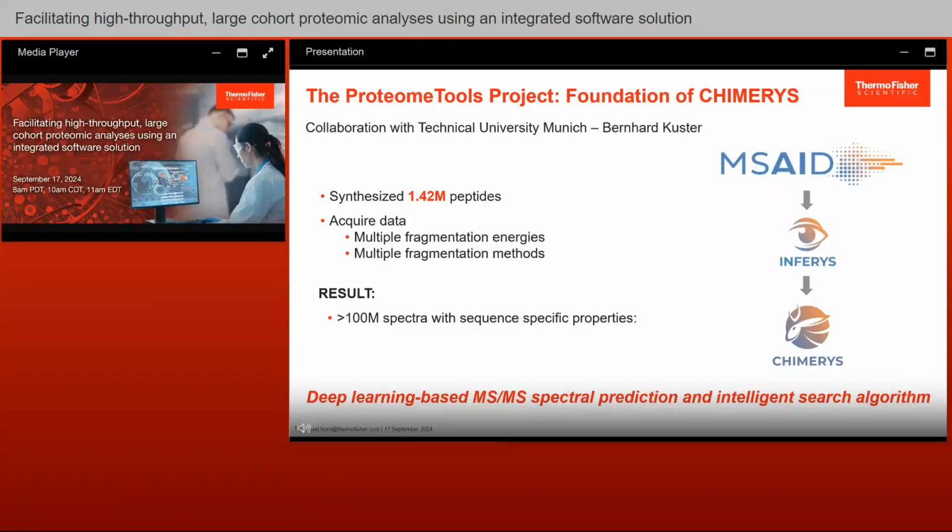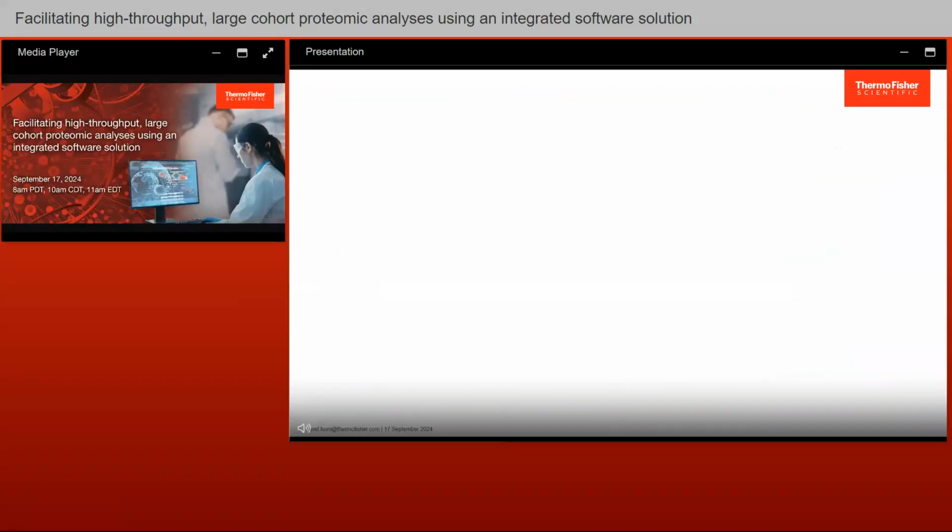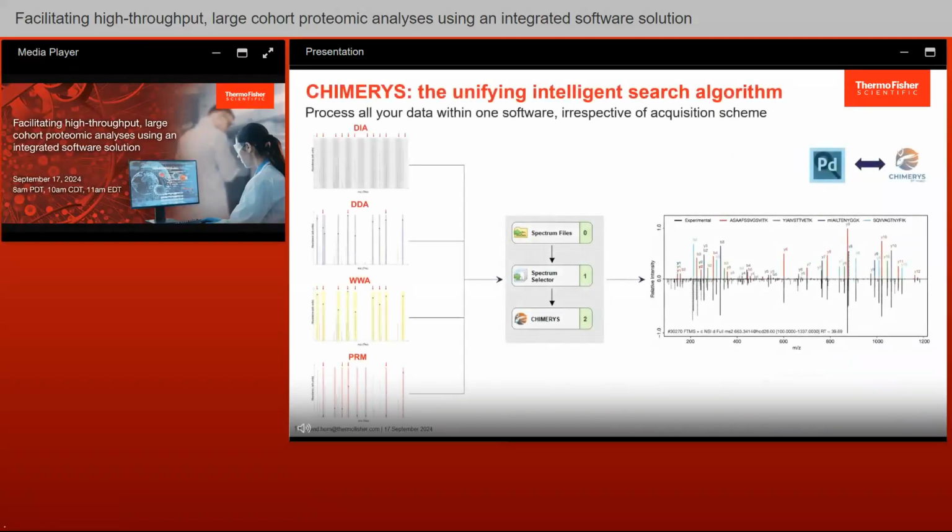CHIMERYS is an intelligent search algorithm that works with various acquisition methods such as DIA, DDA, wide window acquisition, and PRM. It is built upon the inSPIRE spectral prediction algorithm and goes multiple steps further to deconvolute complex MSMS spectra to produce peptide IDs and quantification values in the case of DIA and PRM acquisition. CHIMERYS does require a specialized computing environment, given that it is built on AI tools, and is thus either deployed on the cloud or, as you will see later, on one of our Ardia Platform servers.